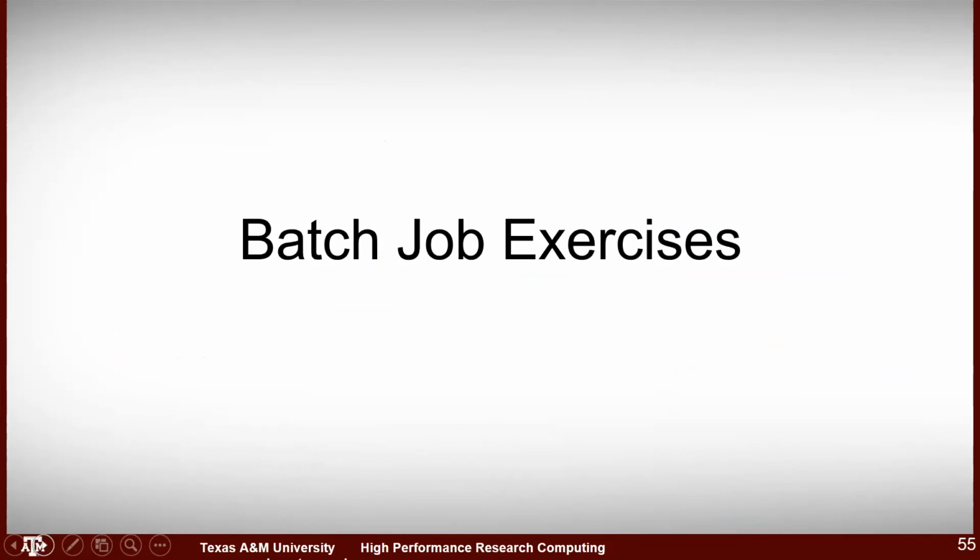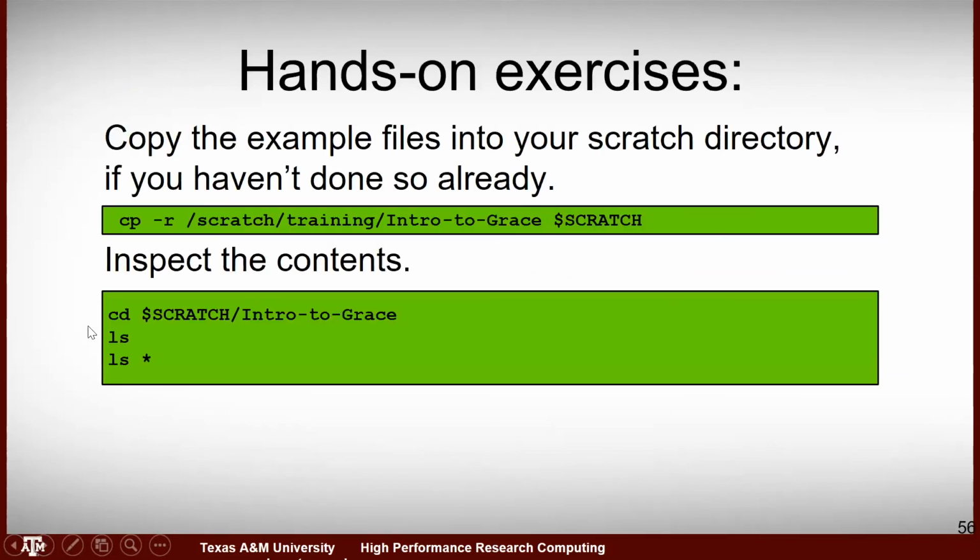Time for you to submit your first batch jobs. So I showed you a job file, we talked about it. I'm going to give you some example job files, so you don't have to write them. They're located in the Intro to Grace directory under the Scratch Training directory. You need to make a copy of them in your personal space by executing cp -r Scratch Training Intro to Grace and the location where you want them to go. If you're already in your Scratch directory, you can just name a directory where you want them to go. Otherwise, you can use $SCRATCH as the shorthand for my Scratch directory.